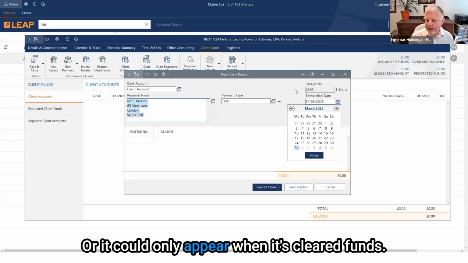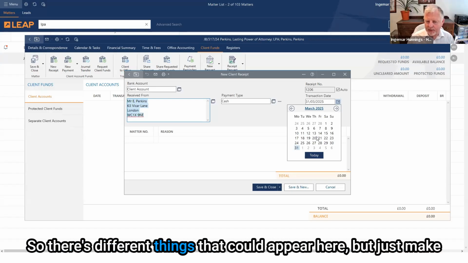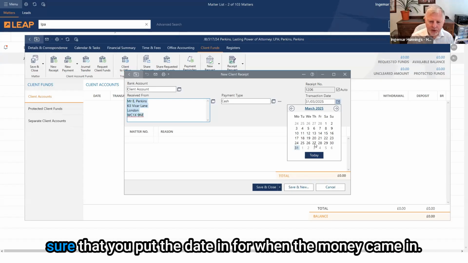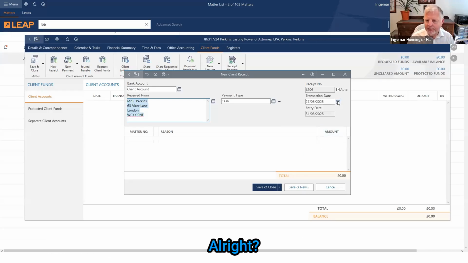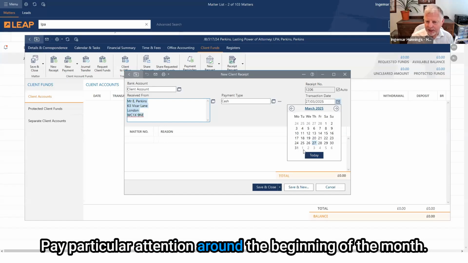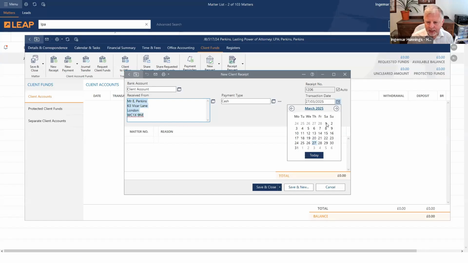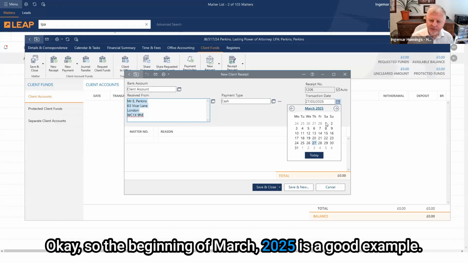Or it could only appear when it's cleared funds. So there's different things that could appear here, but just make sure that you put the date in of when the money came in. All right. Pay particular attention around the beginning of the month. Okay. So the beginning of March 2025 is a good example.